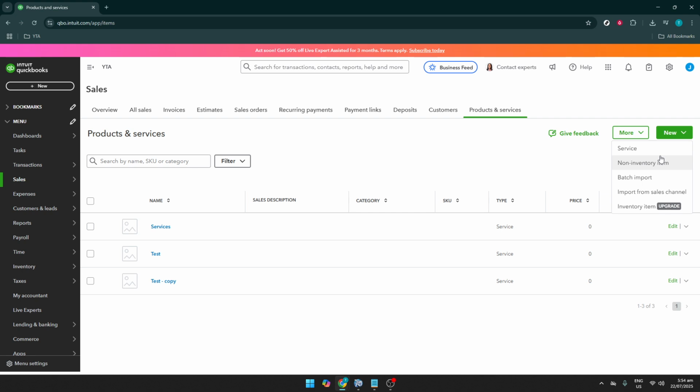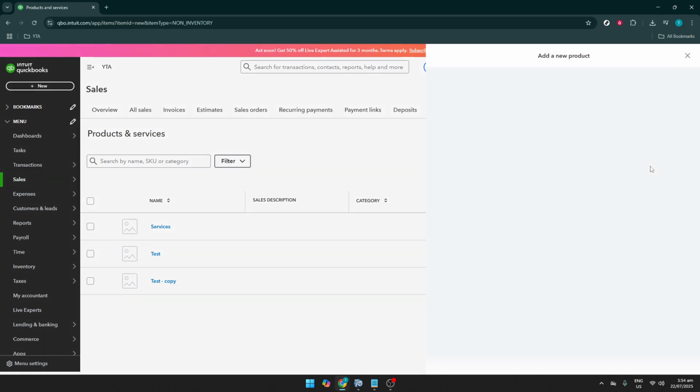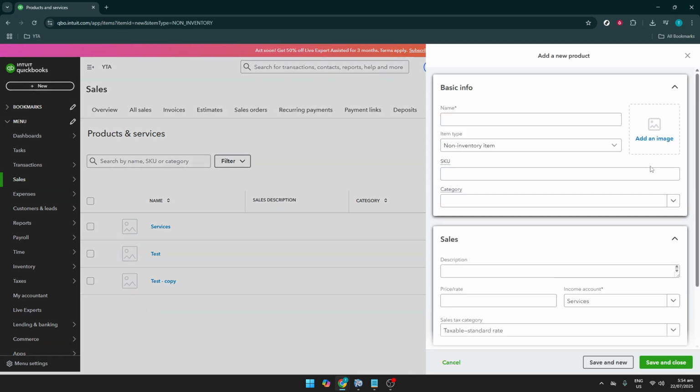Here, your next move is to select Non-Inventory Item. Selecting this allows you to add items that you might sell but don't necessarily keep in stock, like services or products you order only when needed.